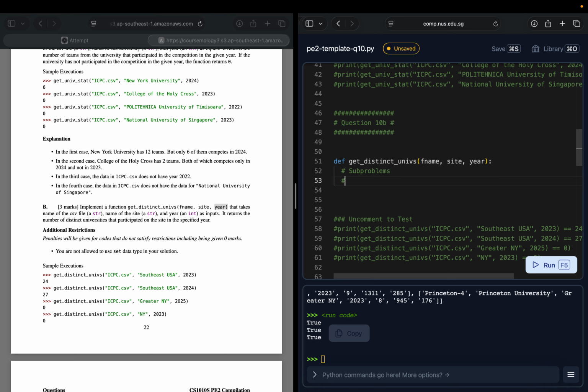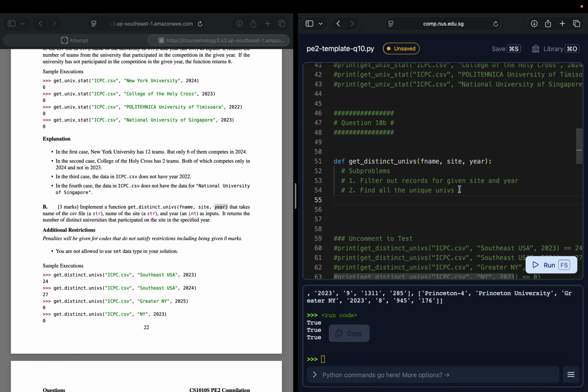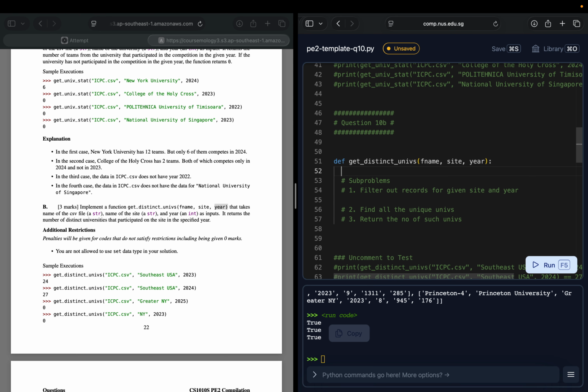So again, defining our subproblems is to first filter out records for given site and year. After we've done that, we find all the unique universities, and thirdly, it's simple, we return the number of such universities. So again, the first problem is something that we have already encountered and is easy for us to solve.